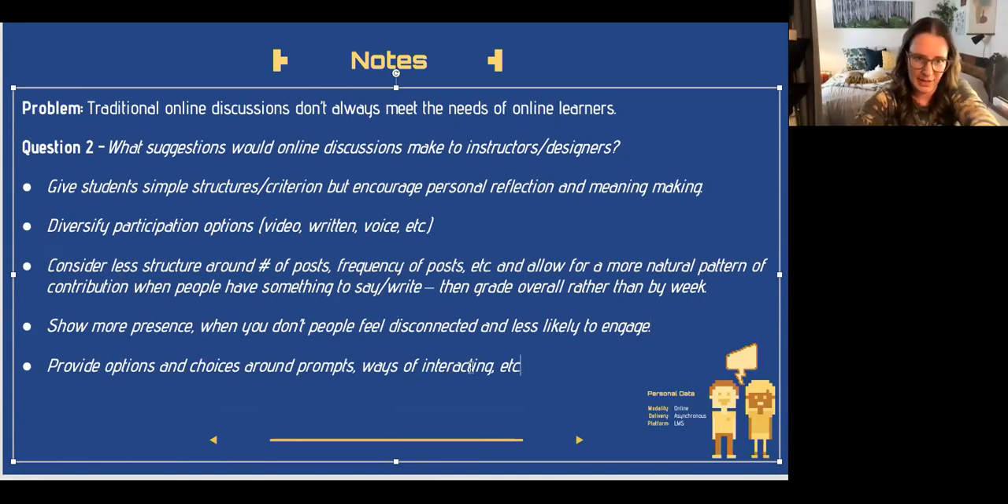All right, and Sue wrote, allow students to be creative within their participation, e.g. post a meme response, reply with a tweet using a tweet generator. That's a fun one.